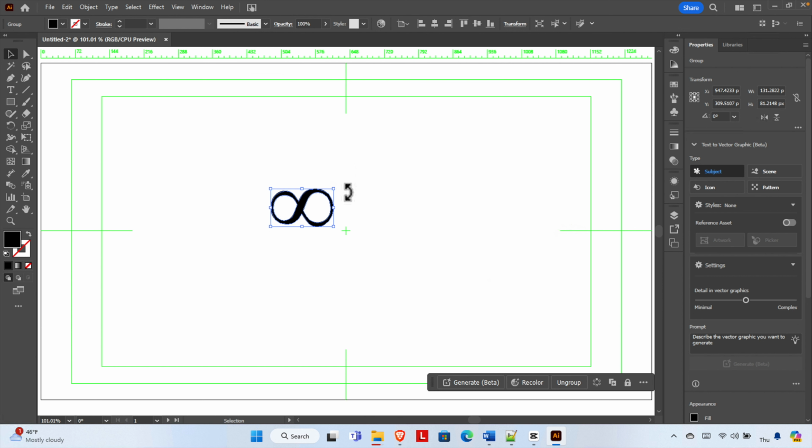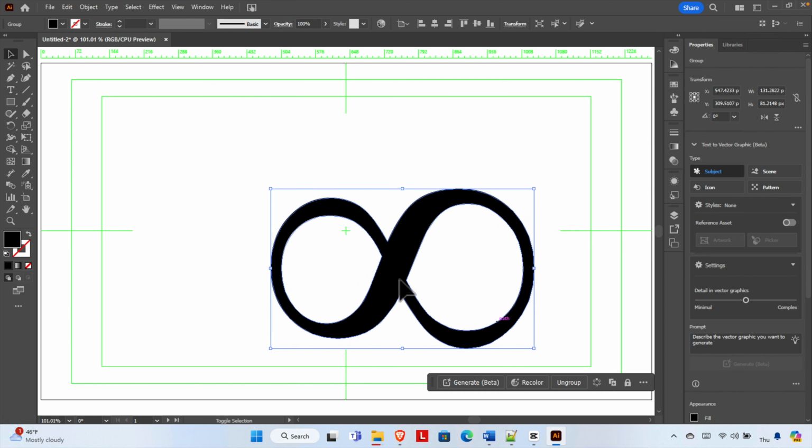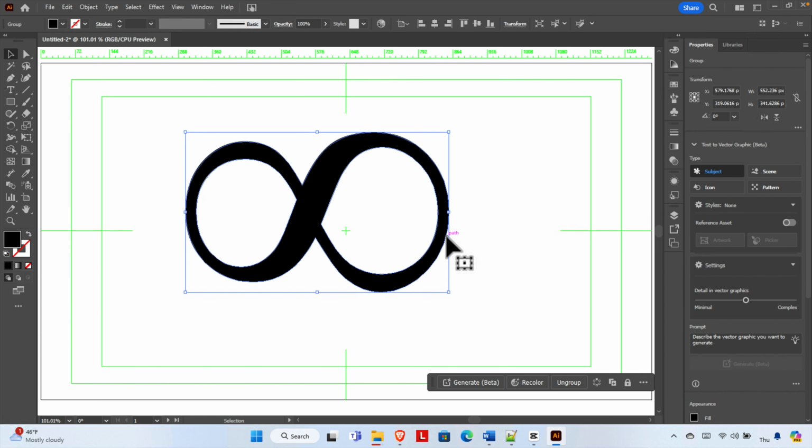Now we can increase or decrease our infinity sign, or even create a wave or make it like some other shape based on our own requirement. I'm going to increase it a little bit. Now you can customize it easily, and that's it guys. In this way we can easily insert the infinity sign very quickly and easily.